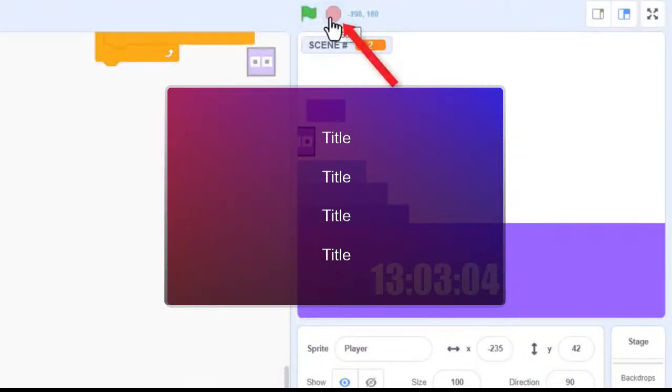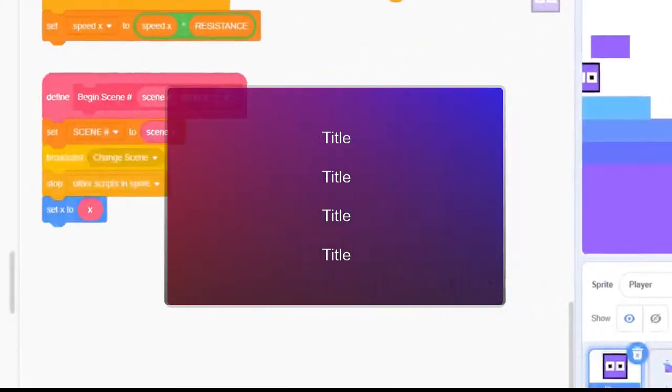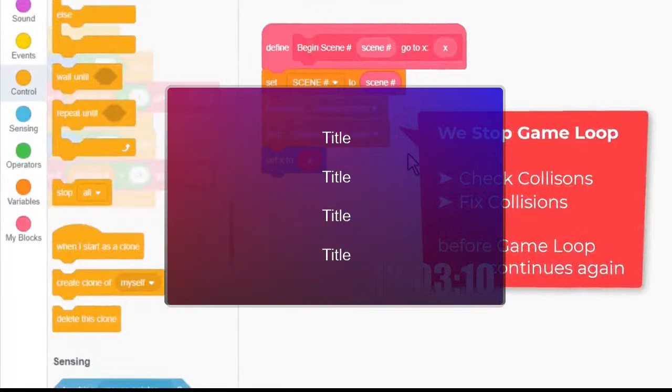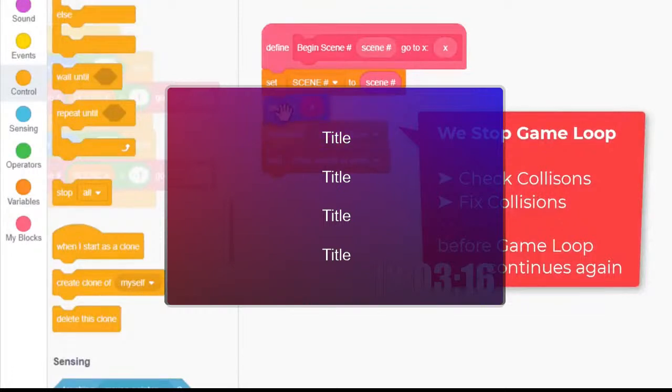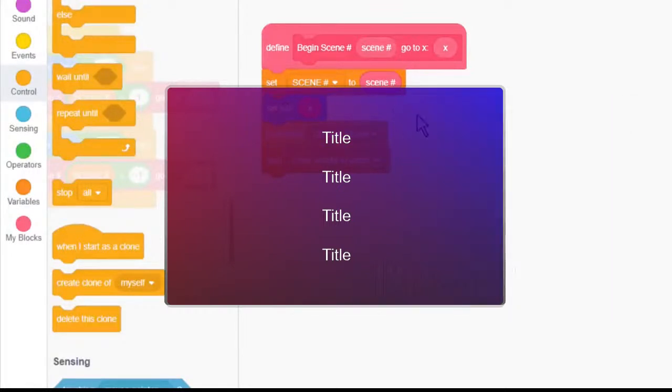You can see that because the red stop sign has gone dim. The reason we stop things is that we want to check for and fix collisions before the game loop continues to run. Next, I'm going to move the setX block up to before we broadcast the change scene, just to make it clear that this occurs before the scene changes.